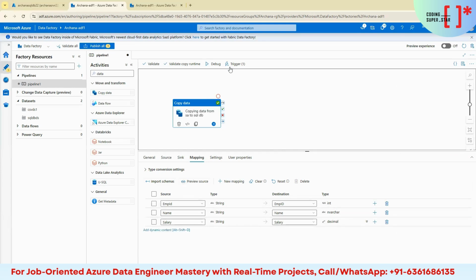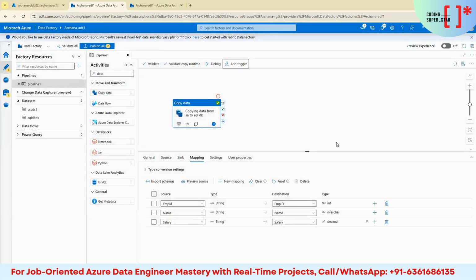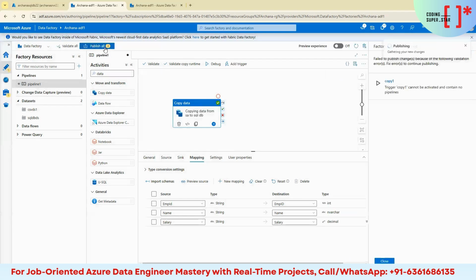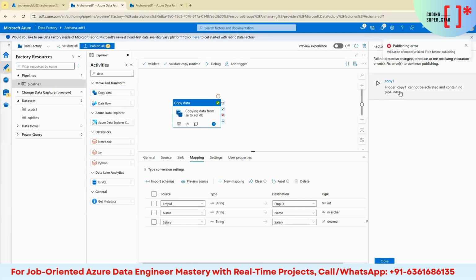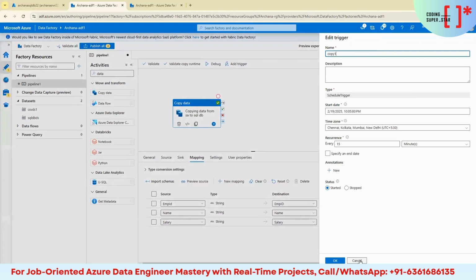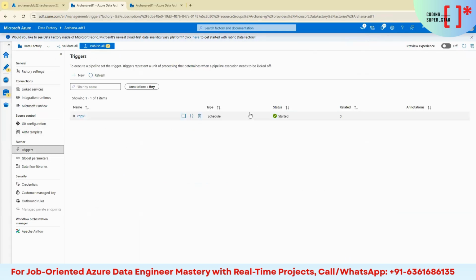Okay, what I am doing is detaching this trigger, because overnight it will run every 15 minutes and it's going to bill me. Publish. Okay, let me delete the trigger also, so that I don't have any issue.